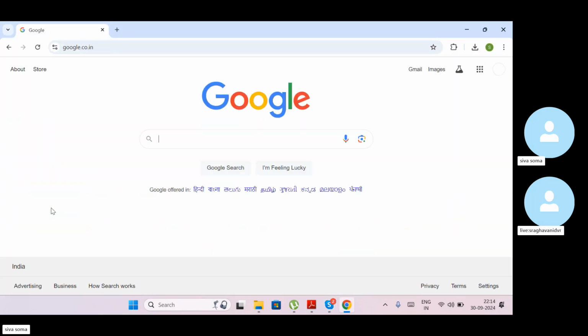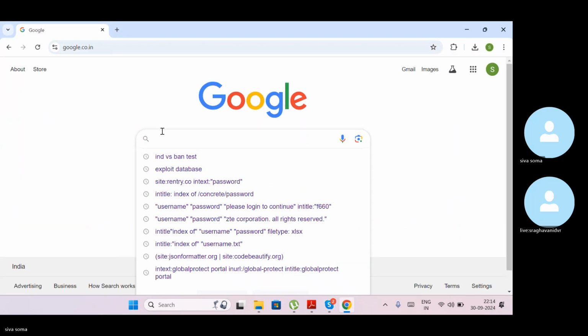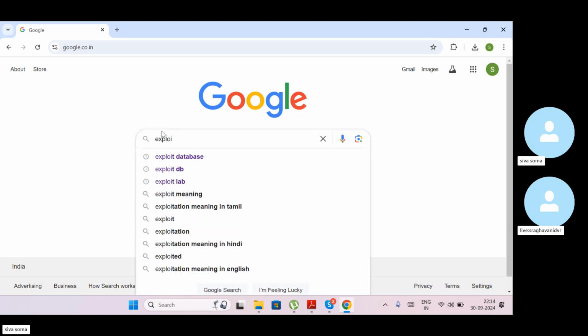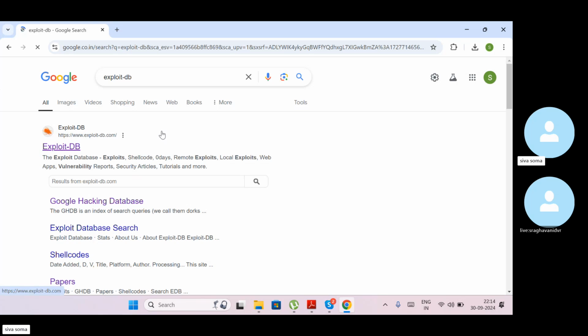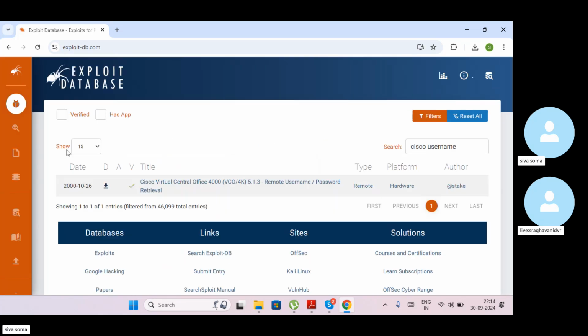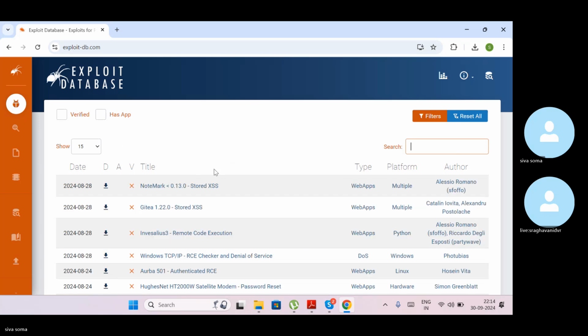So where can you find an exploit? Go to exploit-db. This is the Exploit Database. Here you can find the exploit details. These are the listed exploits right now. So will it contain all the exploits?